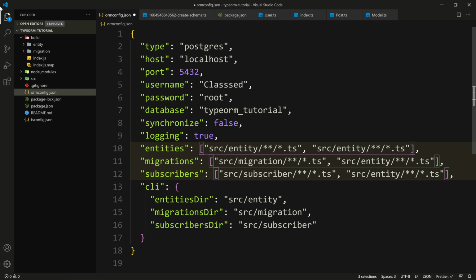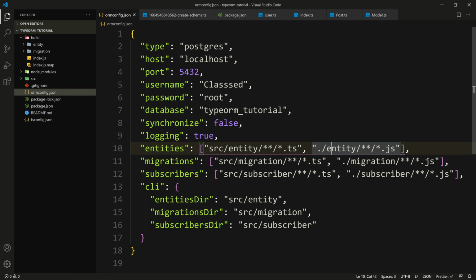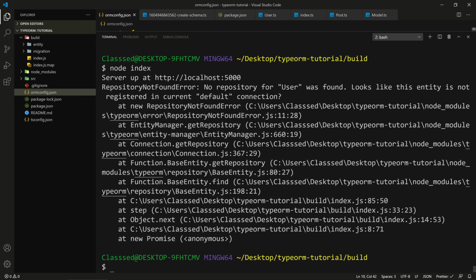So here for JavaScript entities, we can look in the same directory because once we run it from here, it should look relative to here. So we'll say ./entity, and instead of TS at the end, we say JS. And I'm just gonna paste that instead of this, and this will be migration, and this will be subscriber, which we didn't create any, but it's not that important. Now it should find the JavaScript entities and migrations without any problem.